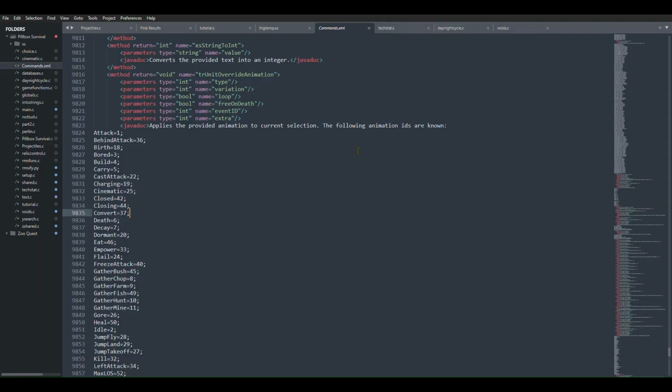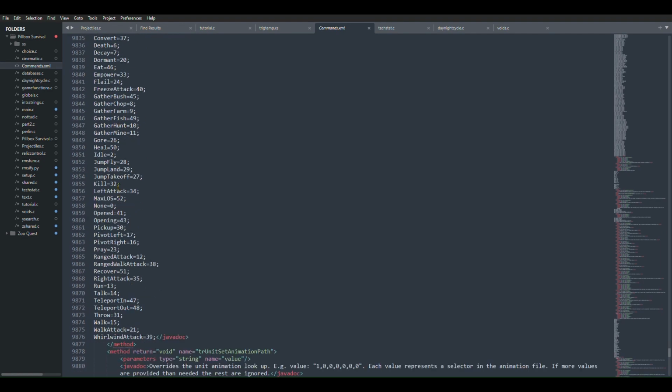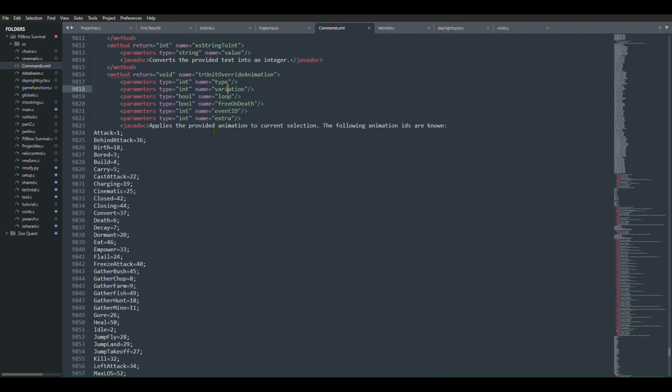So if we look in the commands viewer, I've got it here just printed out in raw text, you'll find that we've got two triggers to take our interest. The first is unit override animation. You'll see we can specify a type of animation that we want, and the list of all of those is here. We've got a variation which only applies if there's multiple different animations of the same type, such as units that have a cinematic animation. We can loop it, we can free the unit on death, we can link to a fire event, and I don't know what that one actually does.